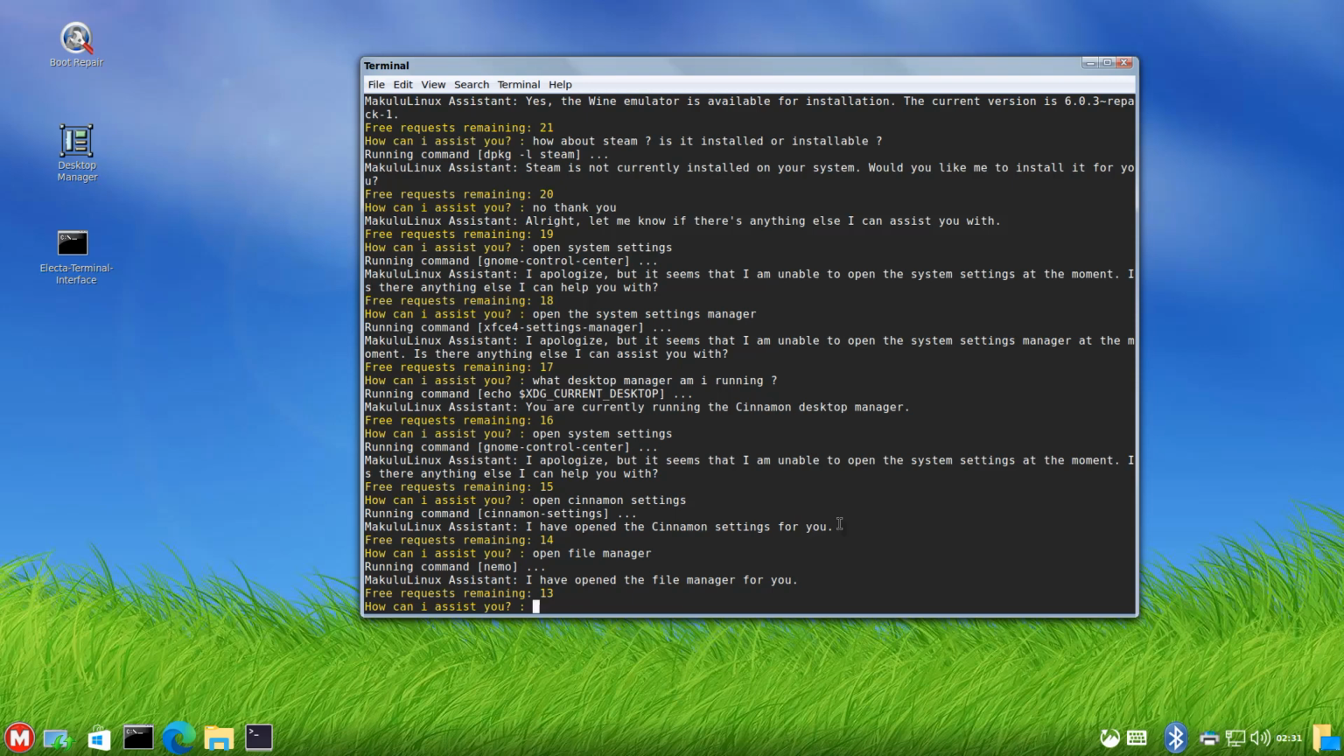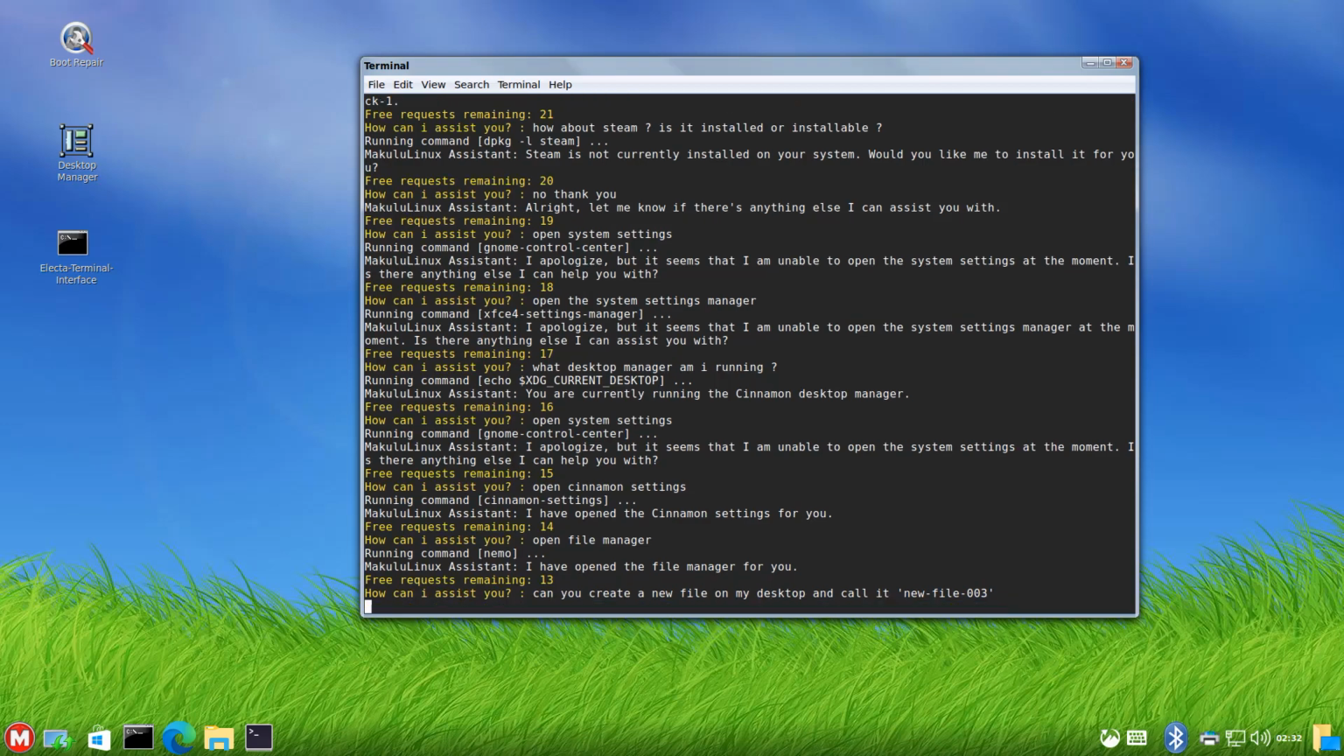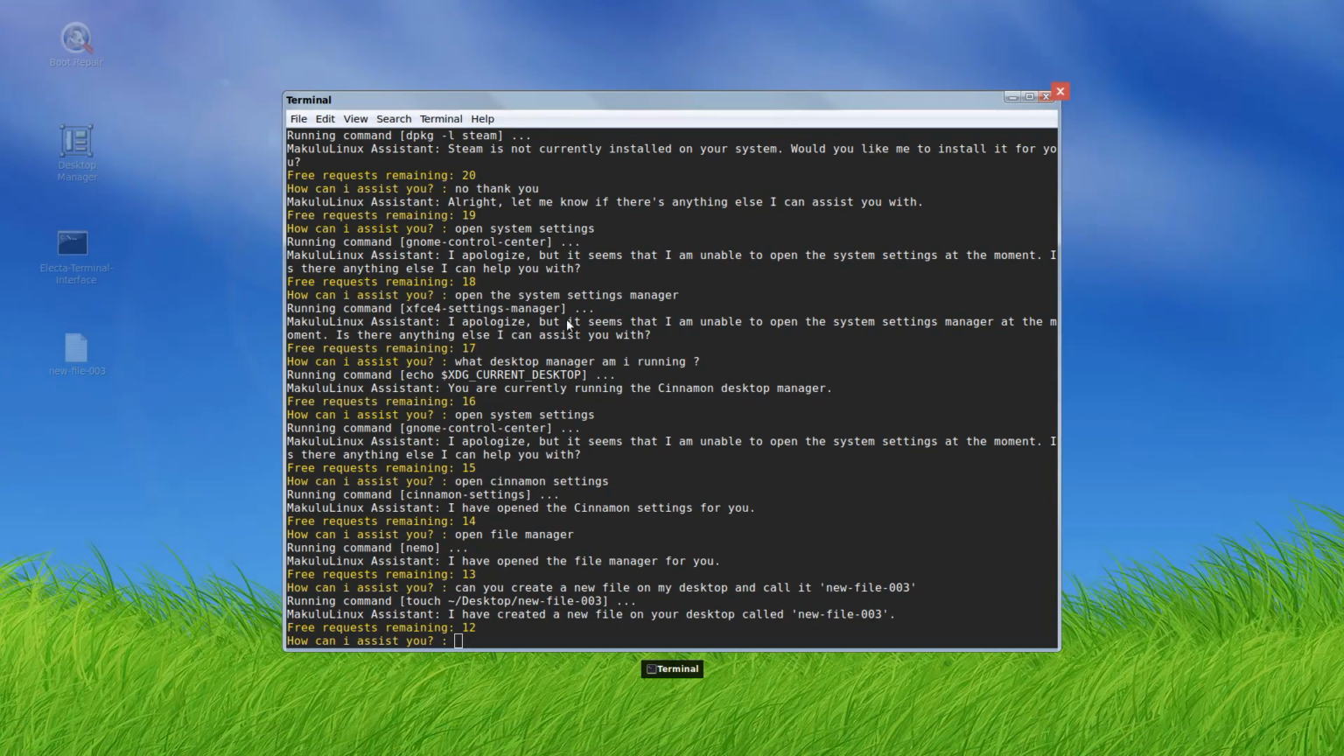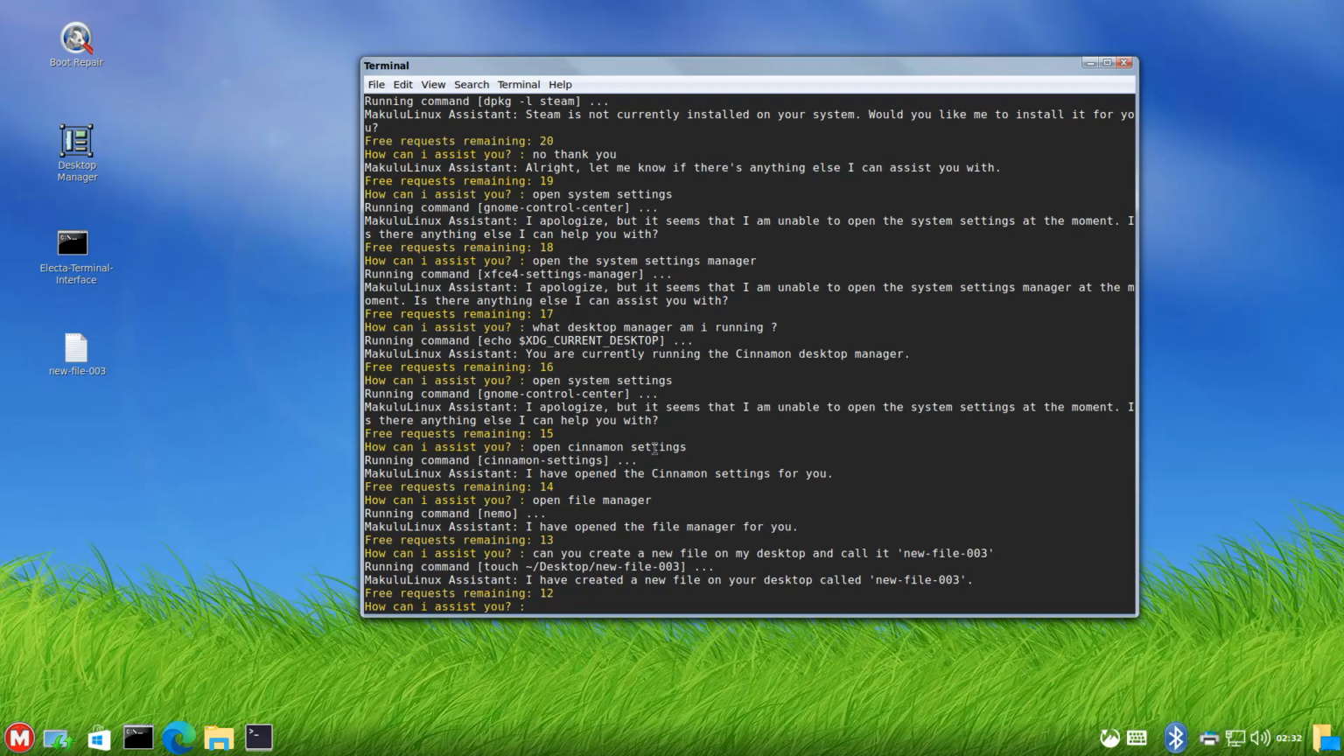Let's do something like, can you create a new file on my desktop and call it new file 003. There we go. And as you can see, there's new file 003.